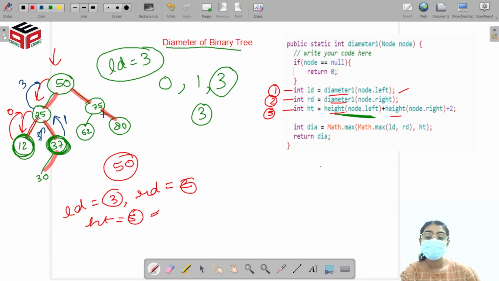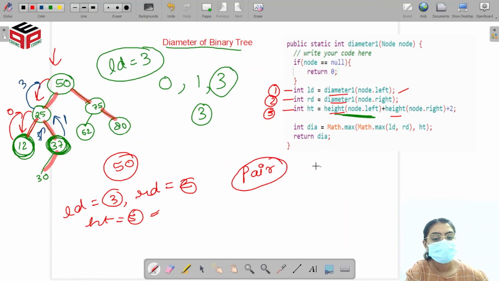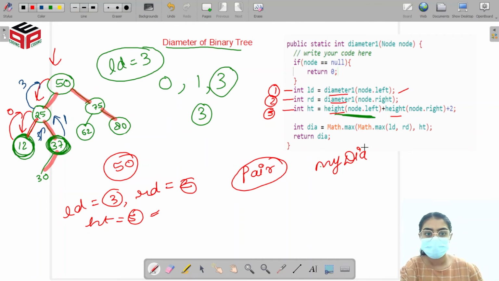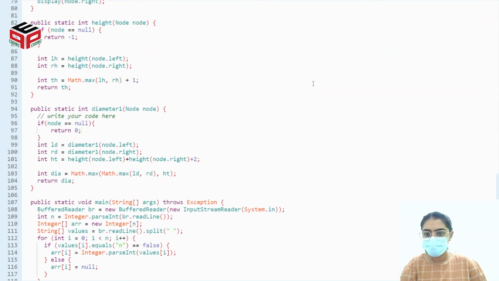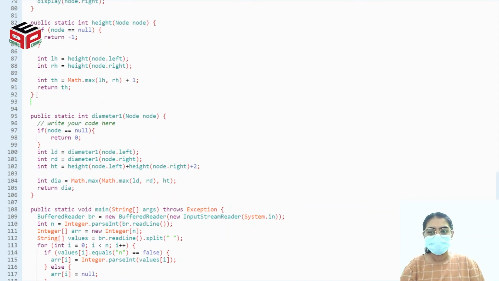How? For this, we have to take a pair class. We'll create a class, MyDia, and we'll store two values, height and diameter, and we'll try to access this. Now let's just code it in an efficient way and see how it will be done. Okay, so this is what we did. Now we'll try to make it efficient.